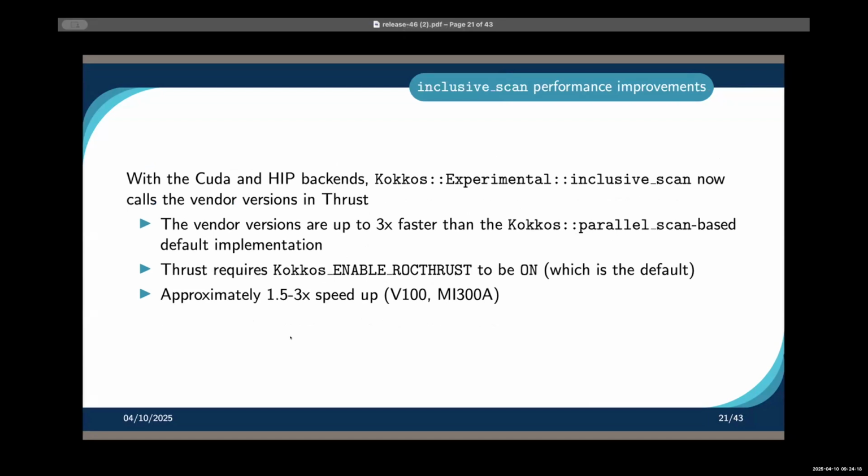We've improved the performance of inclusive scan. So with the CUDA and HIP backends, inclusive scan now will call the vendor versions in Thrust. And so you need to have Thrust enabled. But in that case, the Thrust versions of inclusive scan will be called instead of a Kokkos parallel scan based one. And this is resulting in a speed up. We've seen 1.5 to 3 times speed up on V100 and MI300A. So the speed up will be architecture dependent, but a decent speed up there for inclusive scan.